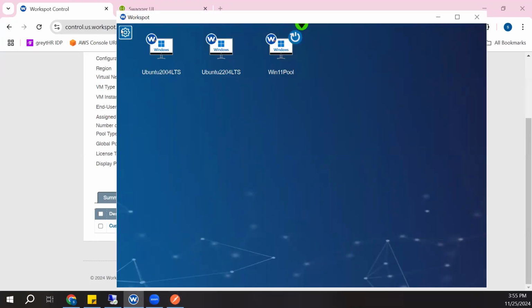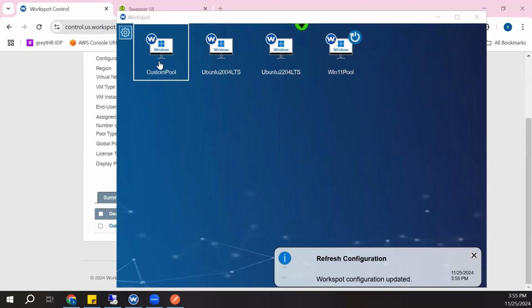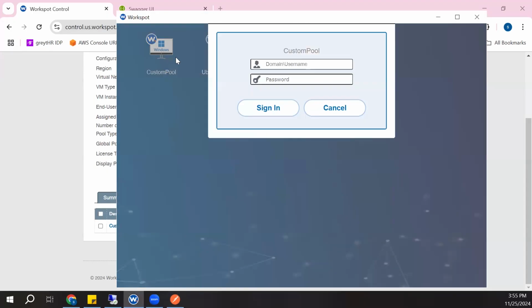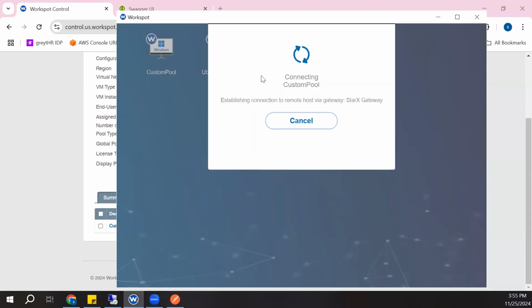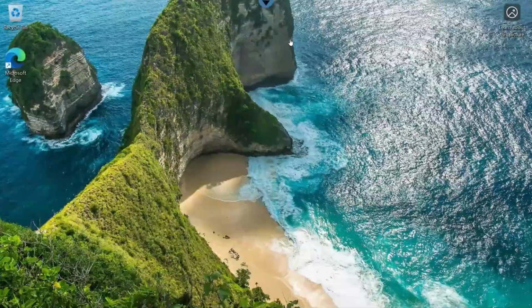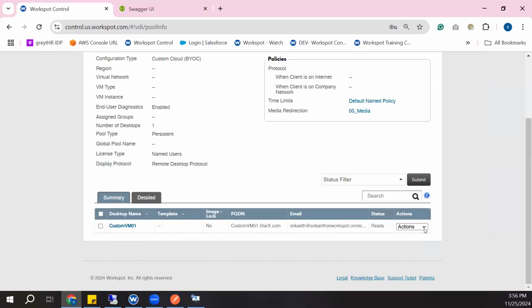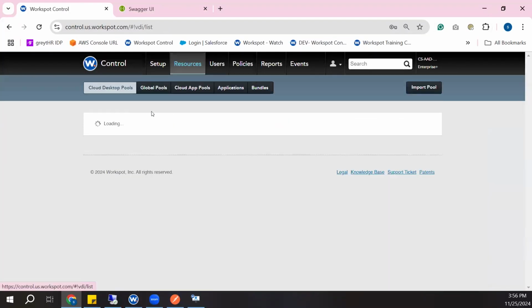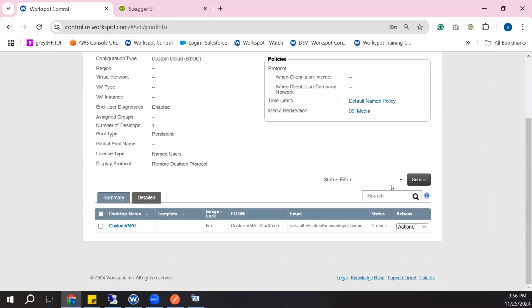Log into the Workspot client to see the newly added desktop pool icon. From here, you can launch the custom cloud desktop. For custom desktops, the Reboot Desktop option is the only action supported. This functionality operates through the Workspot agent at the guest OS level. Other actions are not available.